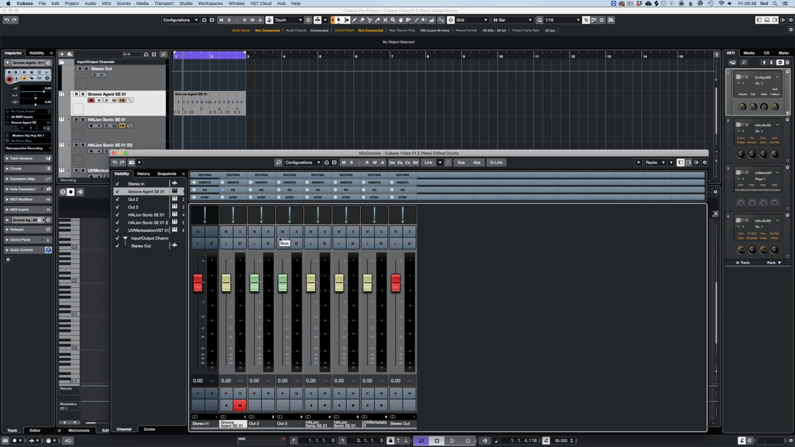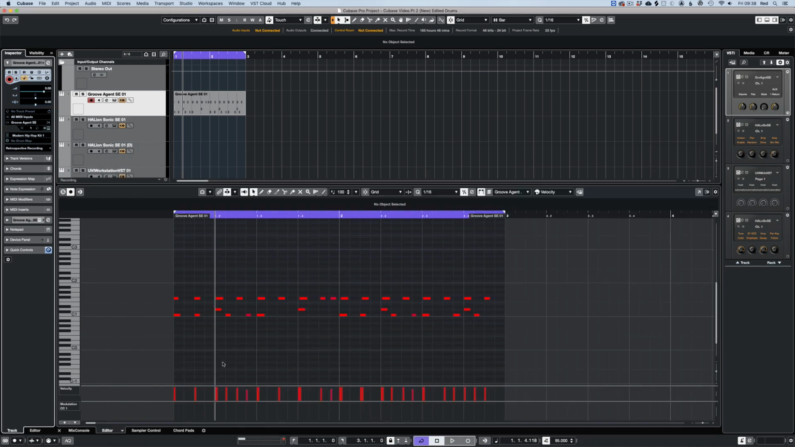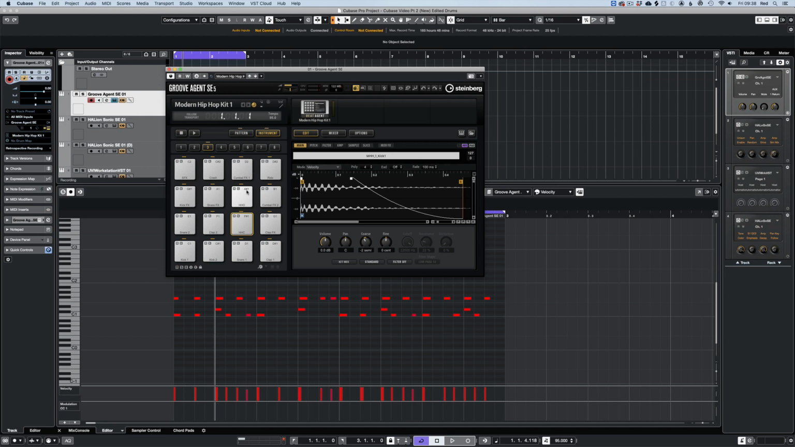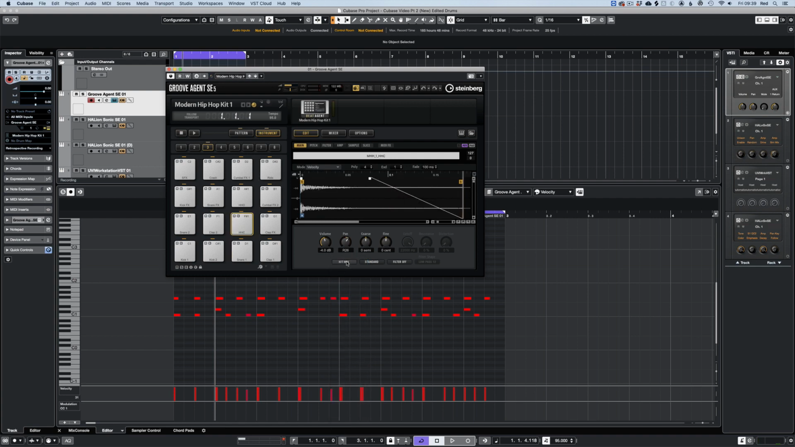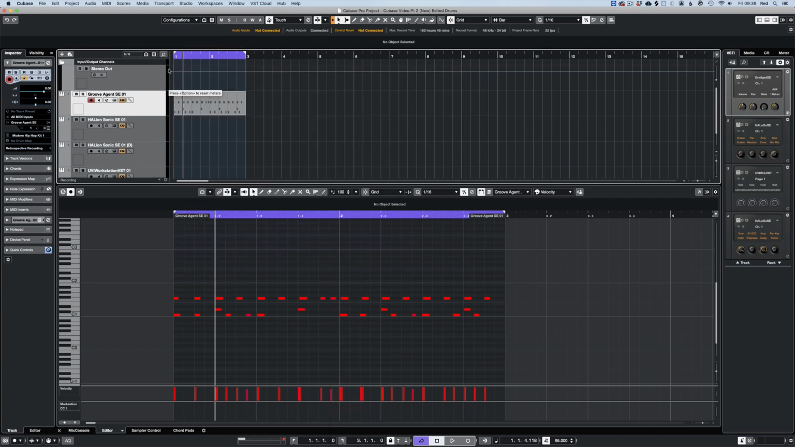So now when I press F3 to go to the mixer page, you can see it says out 2 and out 3 next to Groove Agent. But we now have to tell Groove Agent what we want to put on those outputs. So let's do that now. So I just selected the kick pad and I'll leave that on the main output. So for the snare, that's going to go to out 2. And the hi-hat's going to go to out 3. So let's just have a look at that to make sure that's happened.